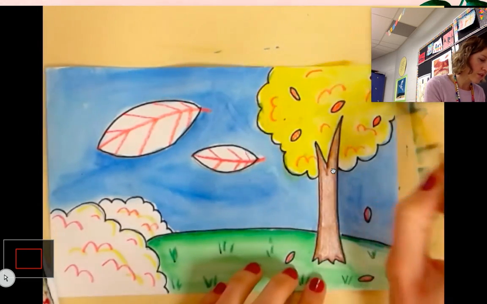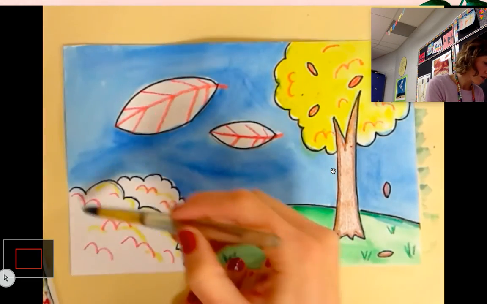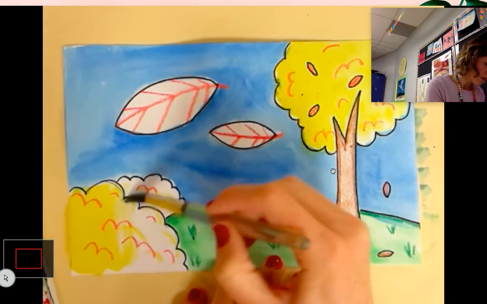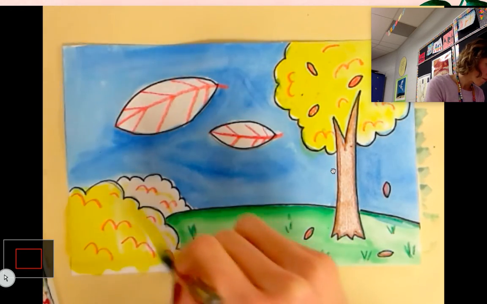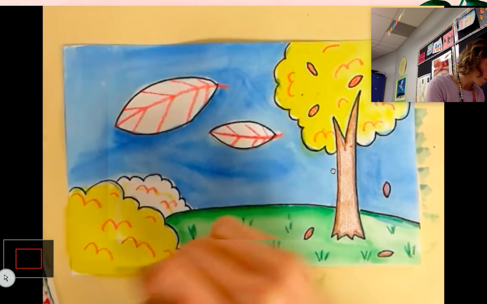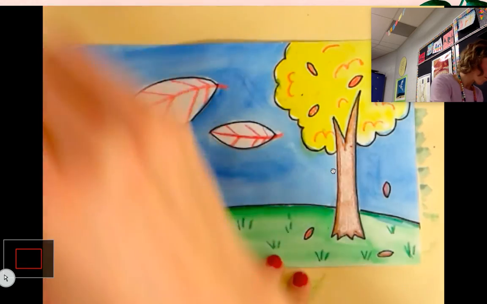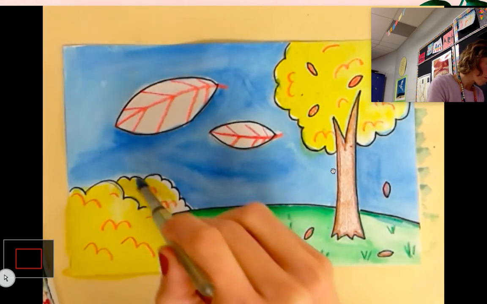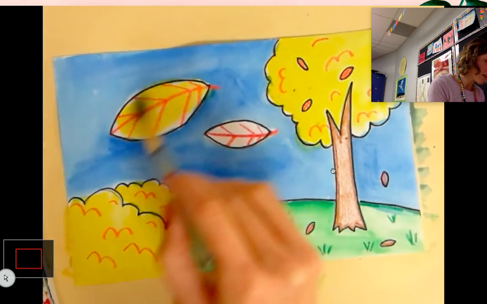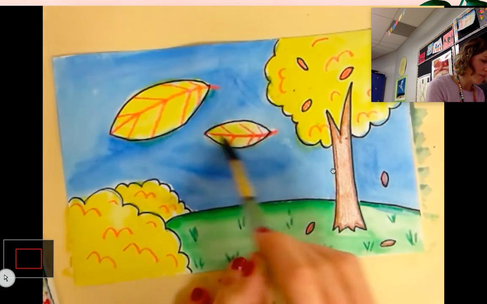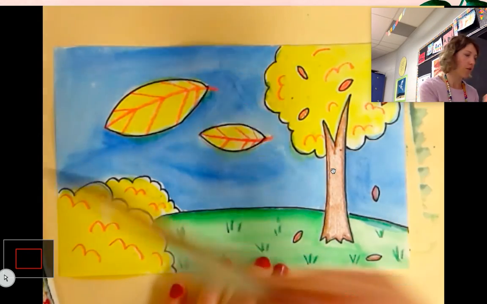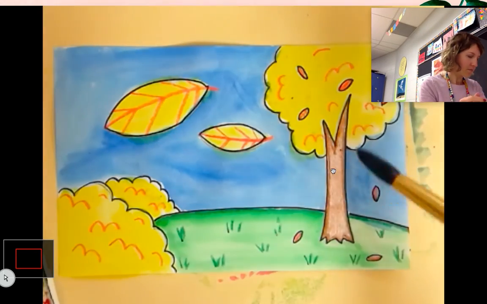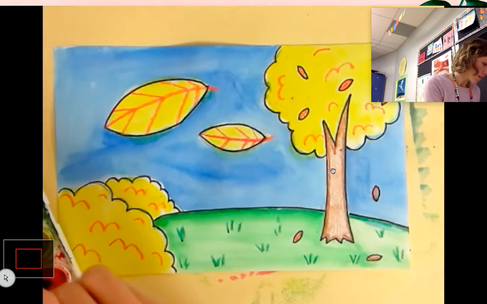If you get a little bit of blue in there from your sky, that's fine. Let's make our bushes yellow. And I'll even do my leaves yellow. Now don't worry, we're gonna add more colors on top of the yellow. So let's rinse, scrape, and let's do our next warm color, orange.